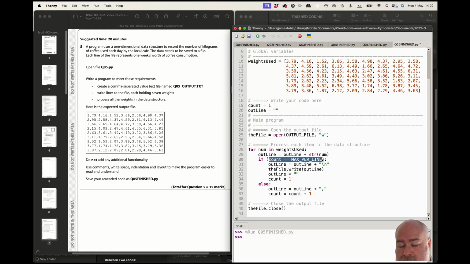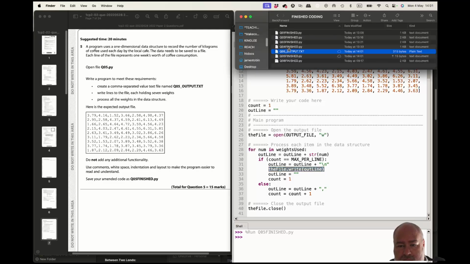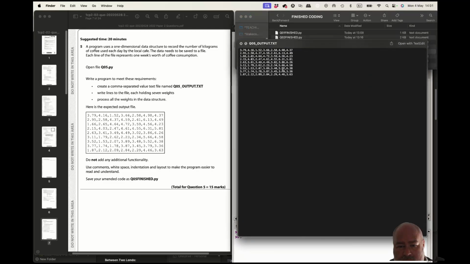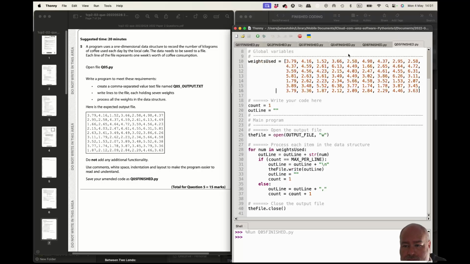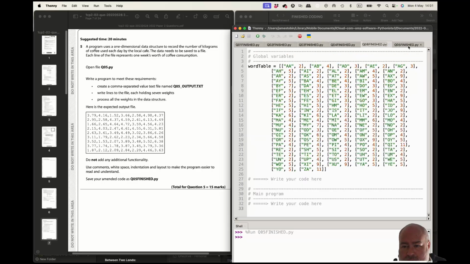So if the count is max per line, then we want to add a new line character. Else, outline equals outline plus strnum. And it will get written once we've got to our count. And if I run it and I look at the code, it's exactly as in the question. So we're all good. So let's carry on to the last question.